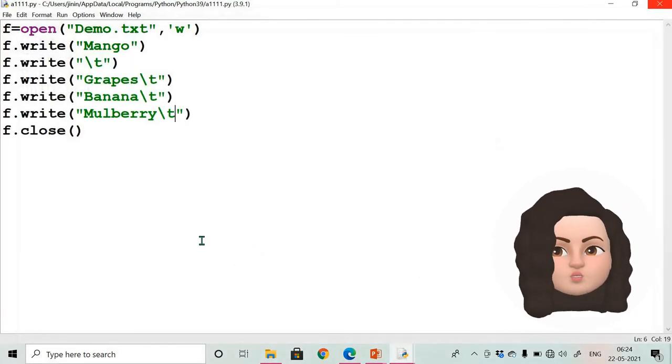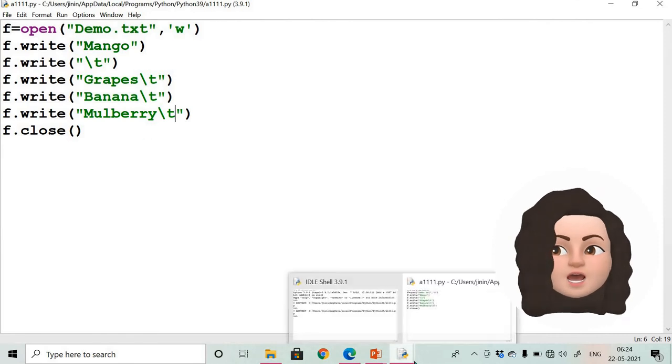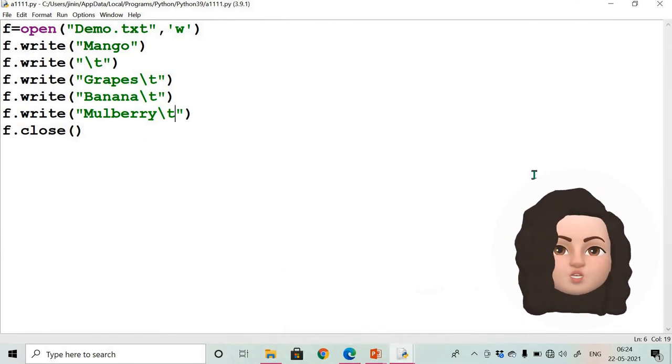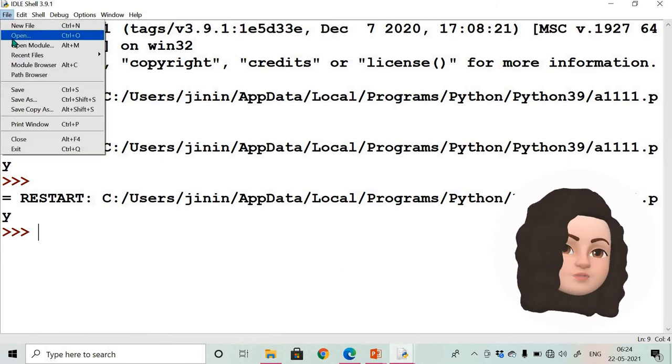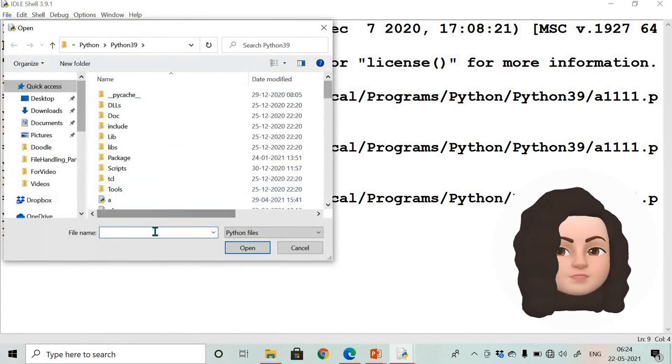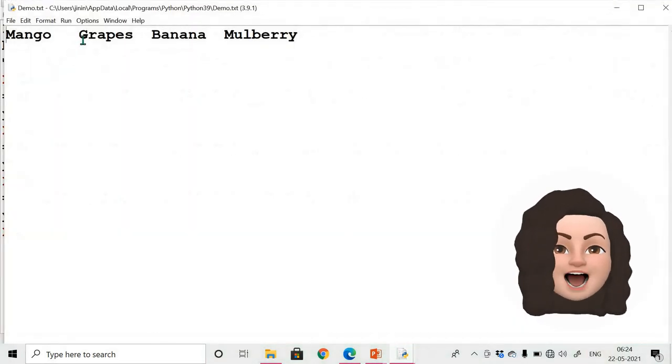After executing, you close the previous text file and then let's open. If you are not closing, that file only will get open. So now open the text file demo.txt, and it is what file? Text file, and click Open. You can see the names of the fruits with tab space in between.